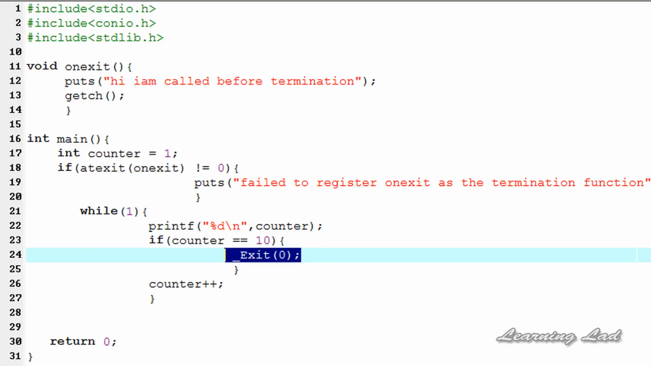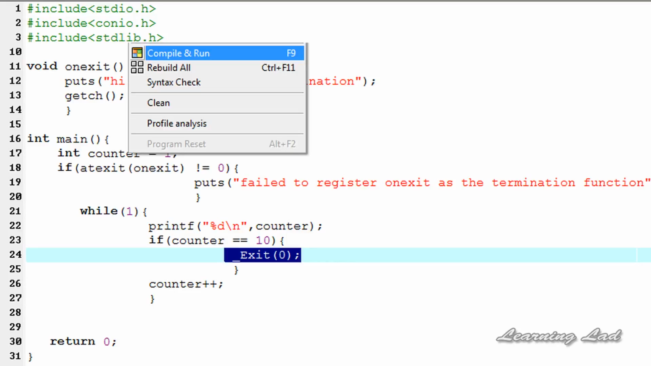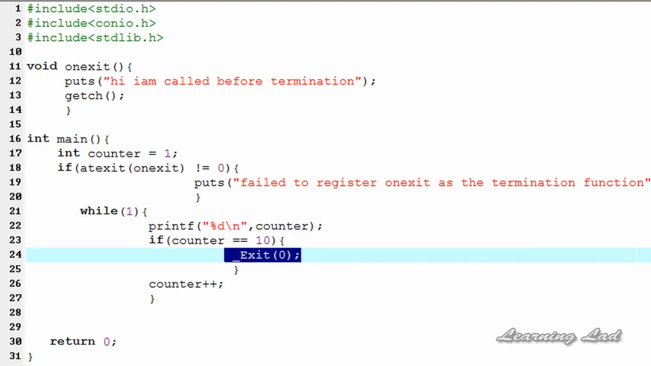I don't know whether you guys have seen it or not. It just printed out the values from 1 to 10, and then it just exited. It didn't call the termination function registered. So this is it. One more time I'm gonna run this one. Yes. So this is it, guys.